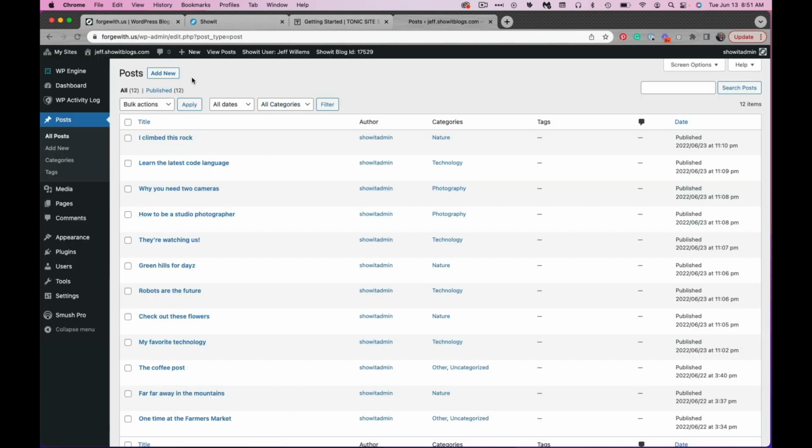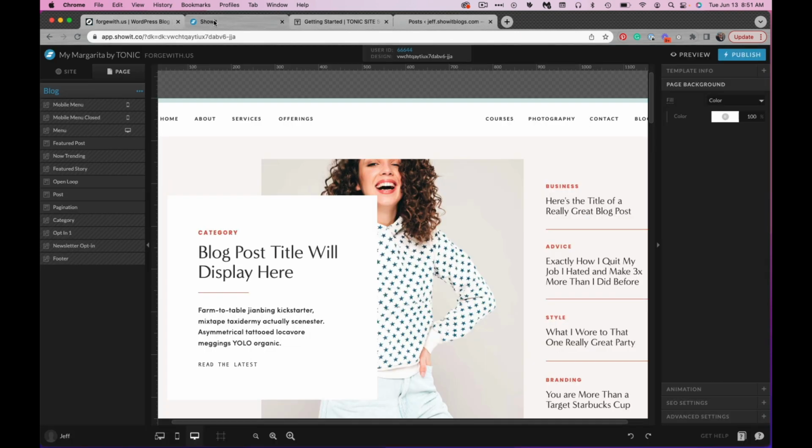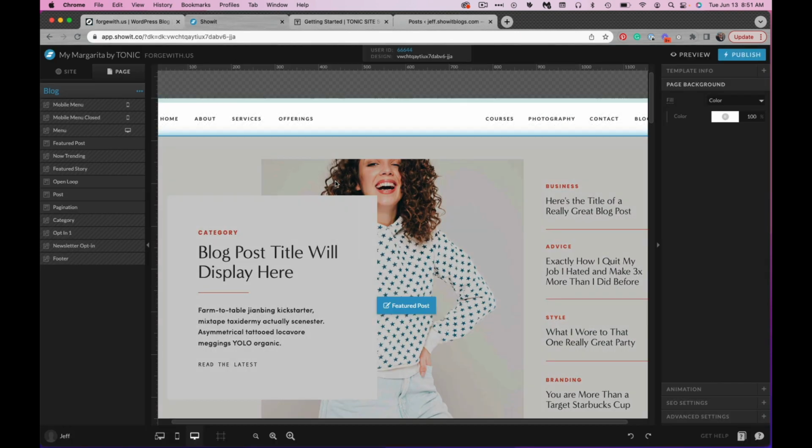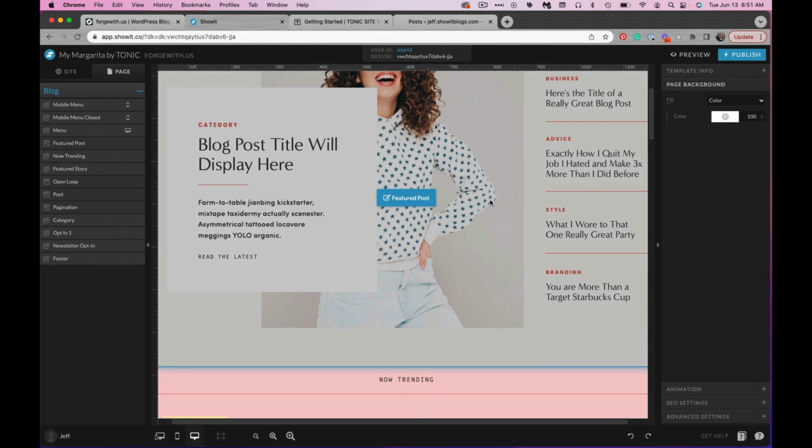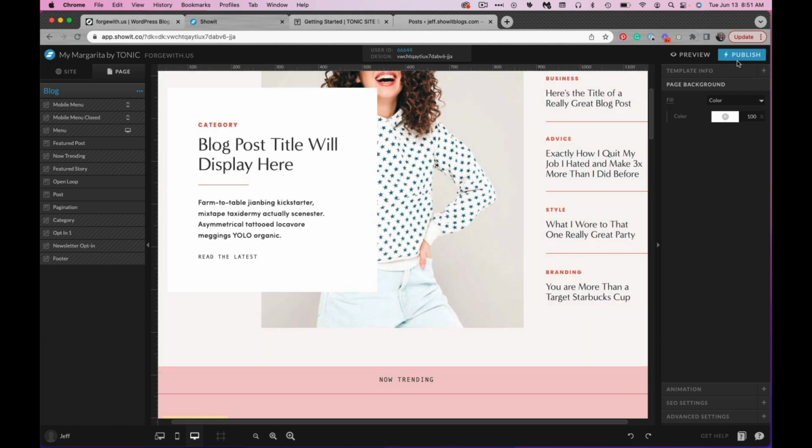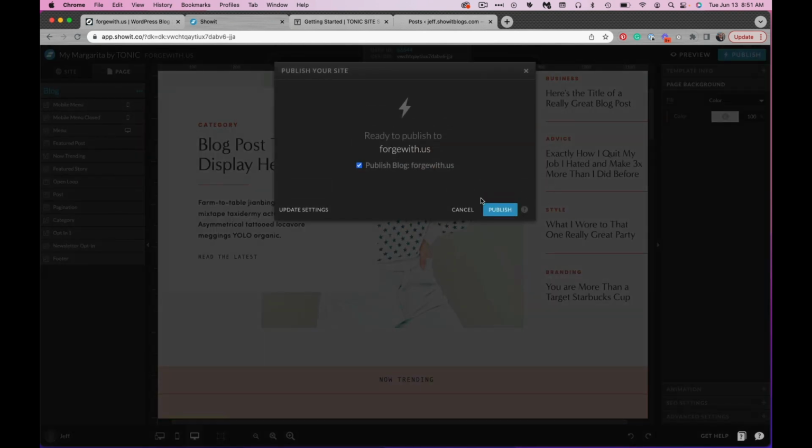Since I have all of that done, and I'm using my Margarita template, you can see that I haven't done anything to the template at all. All I'm going to do is just click publish here. I want to make sure, since I have a blog, that this box is checked so that everything publishes correctly. There we go, we have a successful publish.